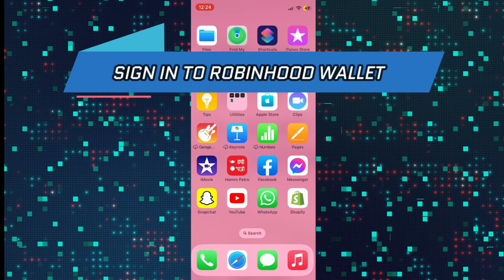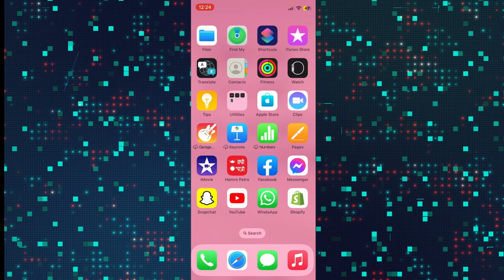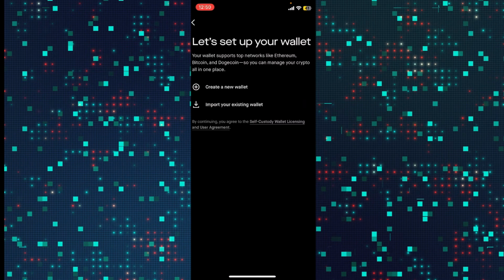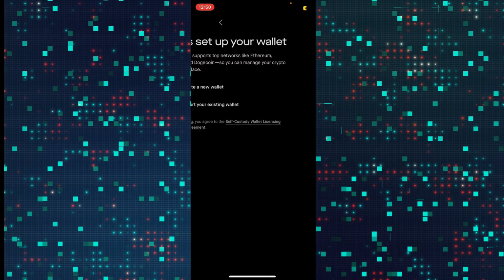First of all, open up the Robinhood Wallet application if you have already installed it, and then you will see the Get Started button once you open it up. Now after you tap on the Get Started button, you have two different options. You can either create a new wallet or tap on Import your existing wallet. To log into your existing wallet, tap on the second option which says Import your existing wallet.